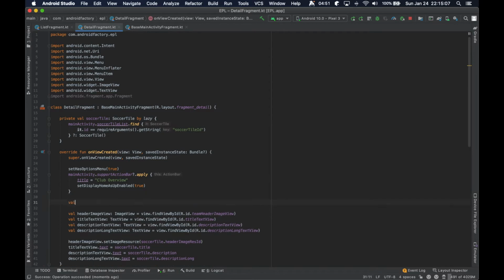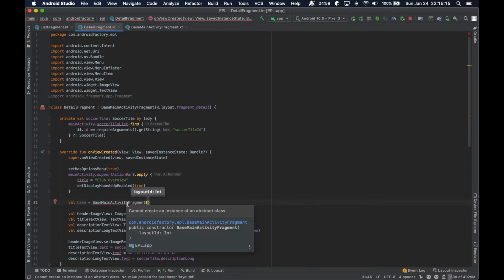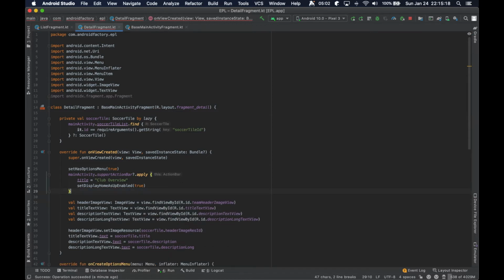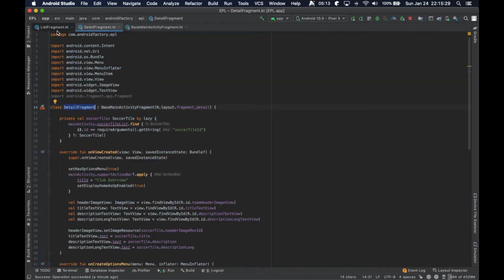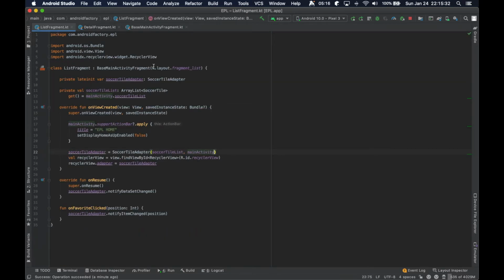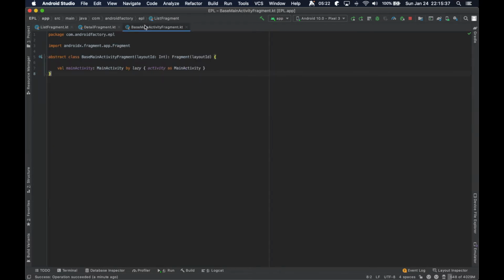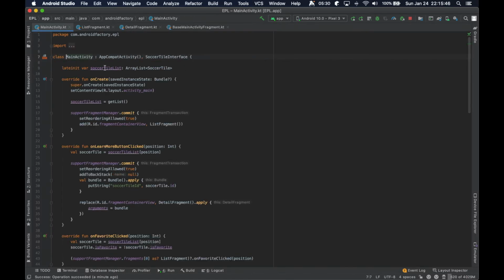You can't just say, what is it called? Base. You can't just go ahead and create it like you normally would. You can't create an instance of an abstract class, but what you can do is have other classes, what they call implementation classes or implementation fragments, extend this class. So now you can say that both the detail fragment and the list fragment are still fragments, but they're actually still both base main activity fragments. So I guess if there's a couple other things that we could, maybe we could reference like the list in here.